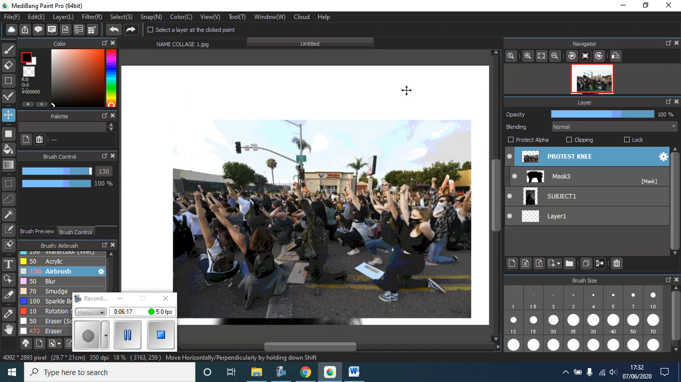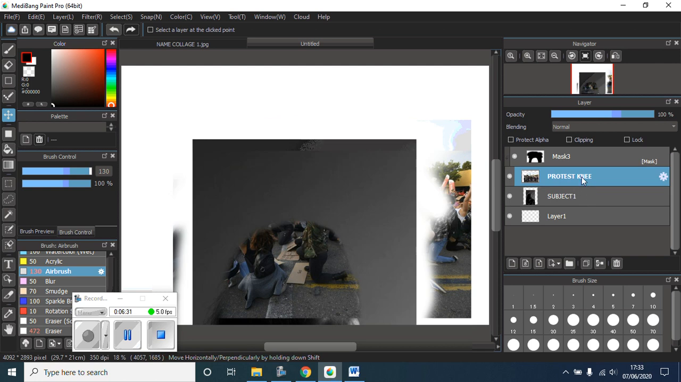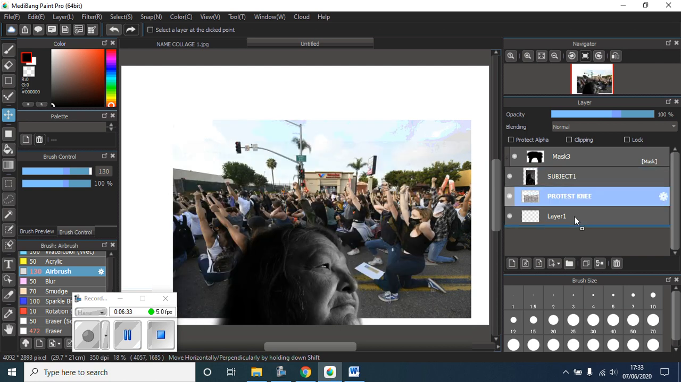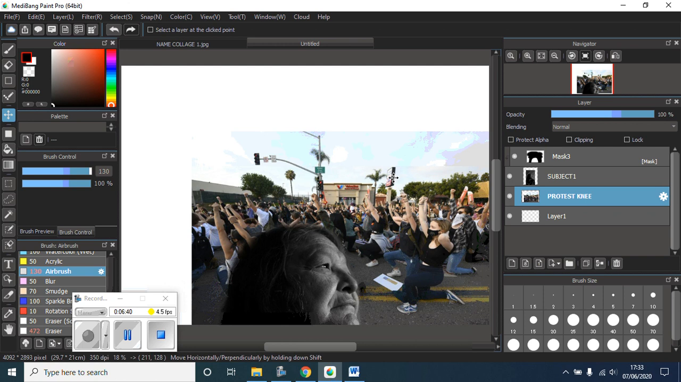Okay, now you can see it's actually overlapping my subject 1 photo that I've just edited, and I actually want this to be behind that photo. You can reorganize the layers by just moving the layers around. So for instance, that's not the right place, keep moving it down, or move it all the way down. But here is totally fine. And now I can see my subject here.